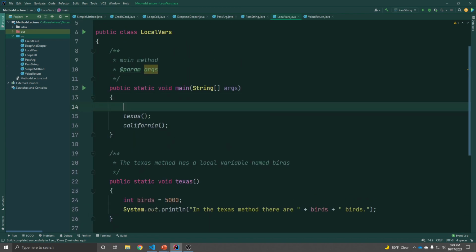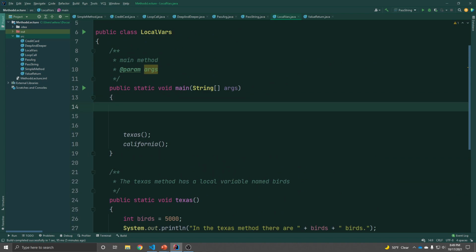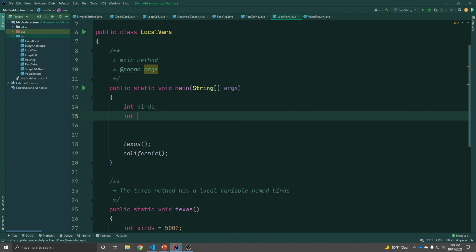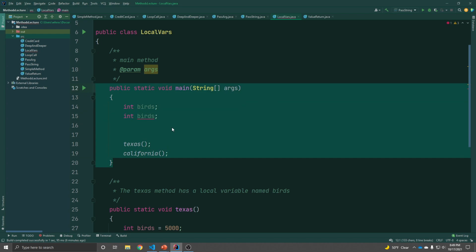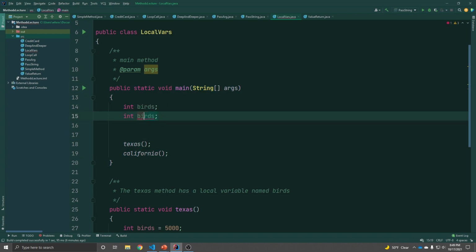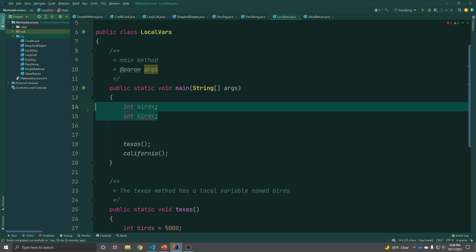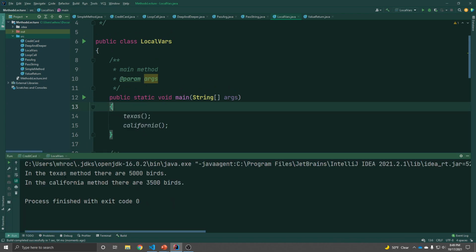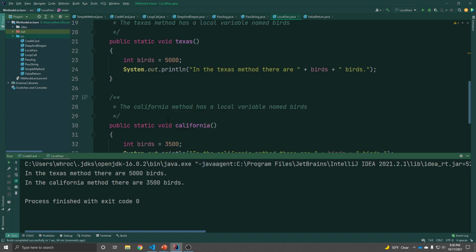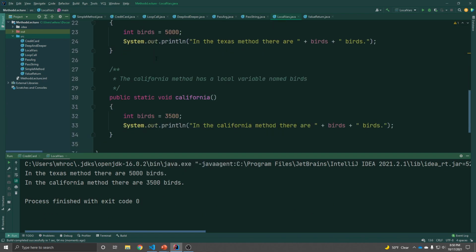Now where we have the problem, which we may have seen before, is if we try to declare a variable twice in the same method, that's a problem, right? Because the scope of this birds variable is main. The scope of this birds variable is main. We can't have two variables in the same scope with the same name, right? So that's where it can give you errors. So if I were to run this code, we'll see that these two birds variables do not conflict with each other at all. They're completely different variables, even though they have the same name.